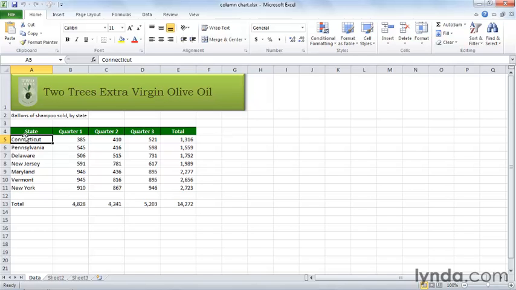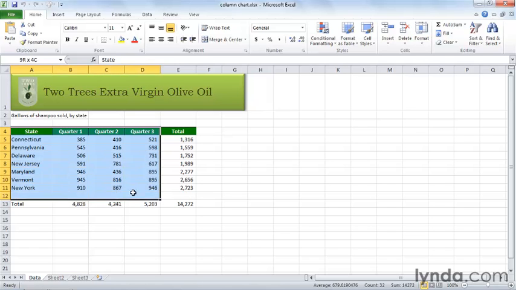It has a pretty typical type of data that you might want to chart. So to create the chart, we have to select the data first, because remember, Excel doesn't know what we want. We have to tell Excel what we want. So let's select from A4 down to D11. So we're selecting the column headers for state and the 3 quarters and the data for all of our states. The important part is we're not selecting the total column and we're not selecting the total row.